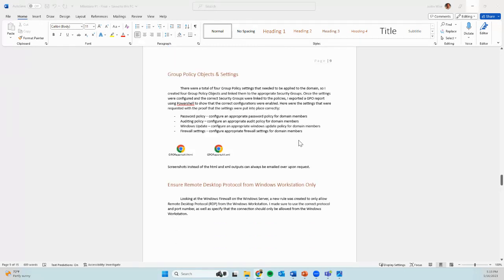The next thing I created was group policy objects and the appropriate settings. So within group policy, I looked at creating a password policy. There is a number of different things.